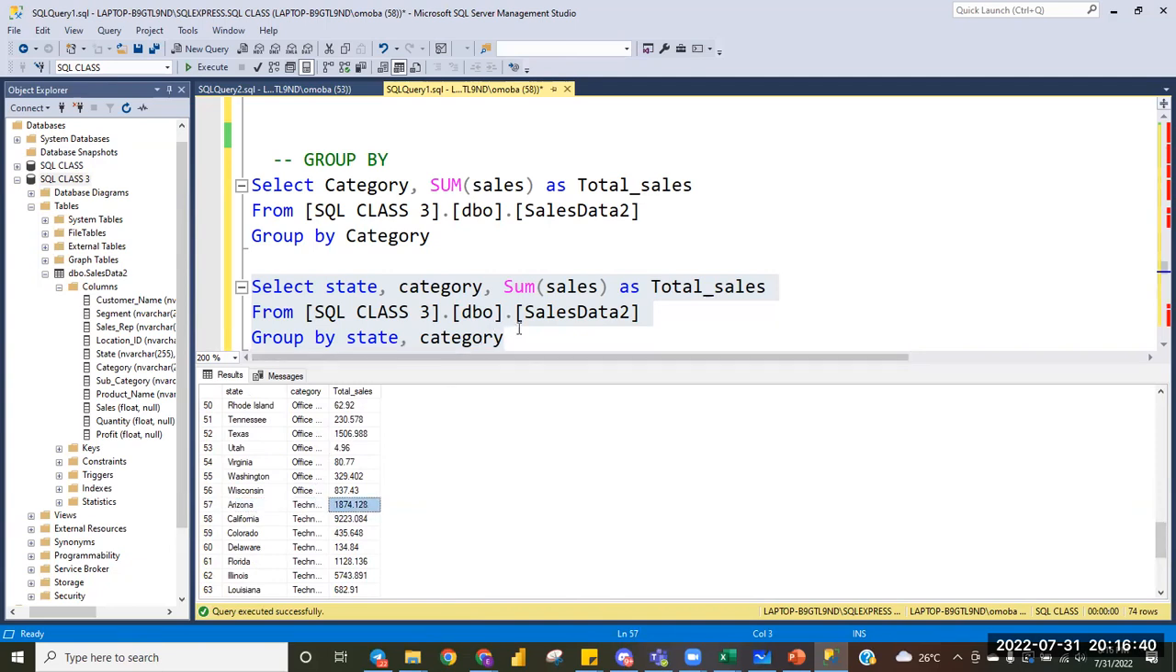One thing you must notice is that anytime you write an aggregate function in the select column, you must group by the selected column. As many columns as you put here, you must also group by those columns. Do you understand? Yeah.